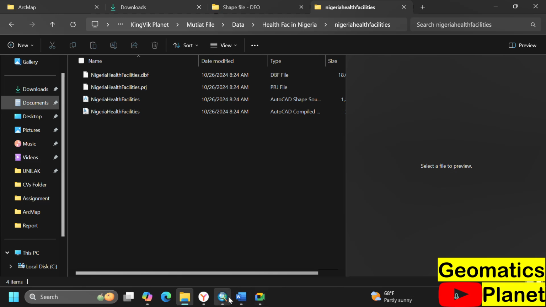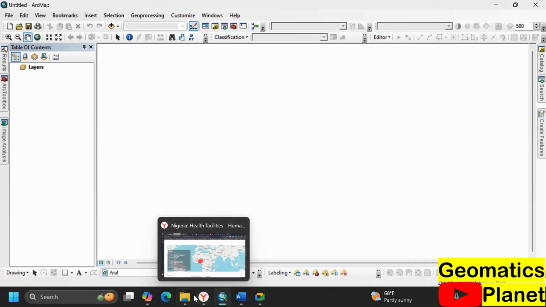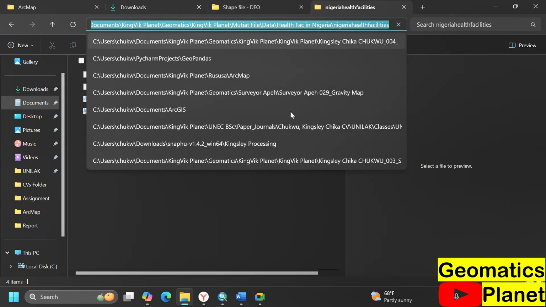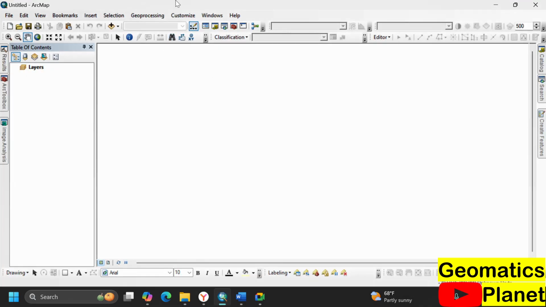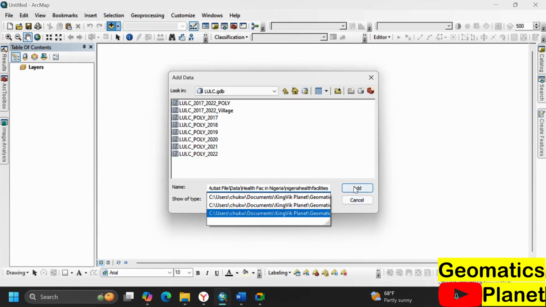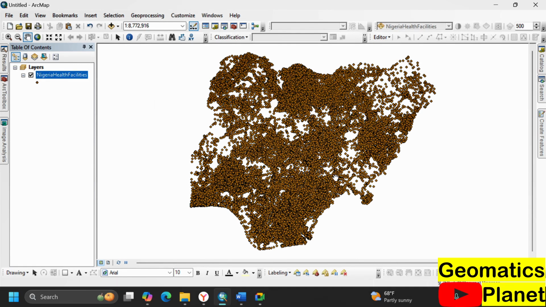Now I've launched ArcMap, and in ArcMap I am going to import this data. So I will just need to copy the directory here, go to ArcMap and then add the data there, and here I click add, and this is the health facility, and I click add, and that shows me the health facilities in Nigeria. So this is the dynamic.